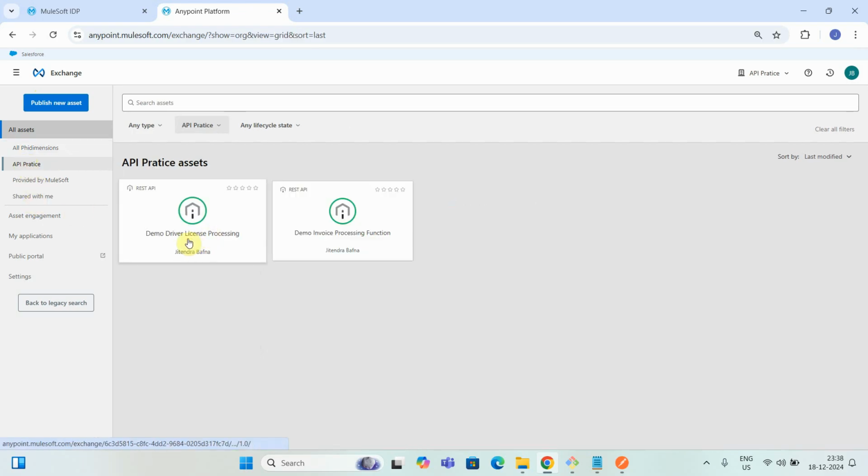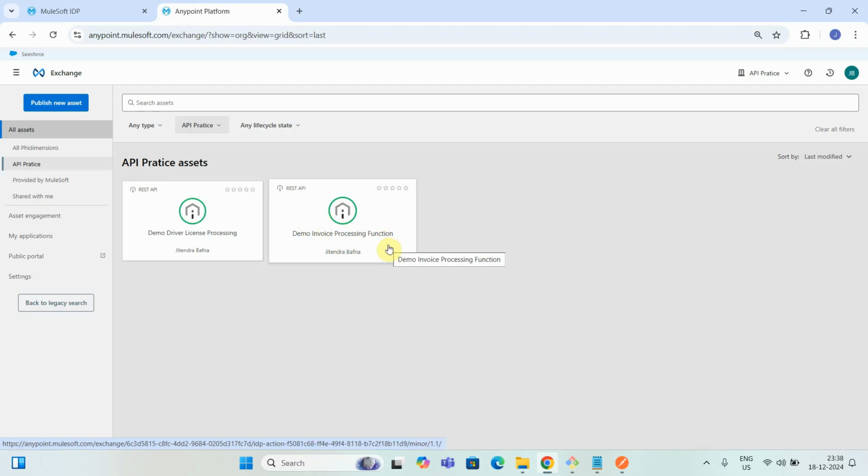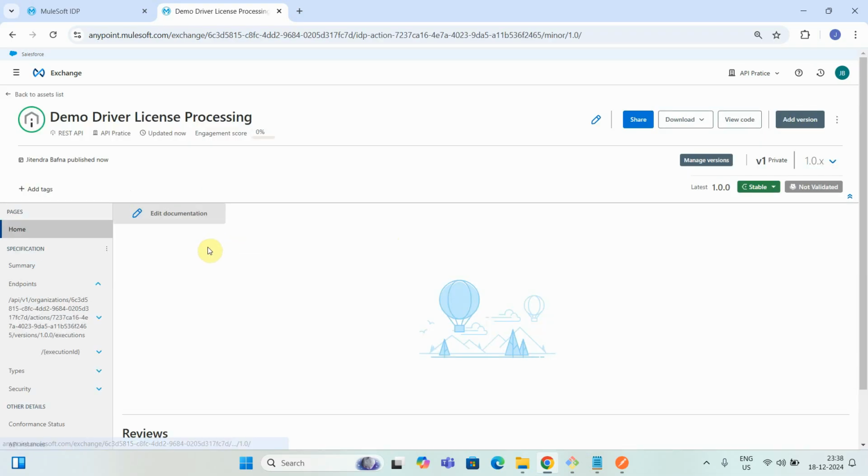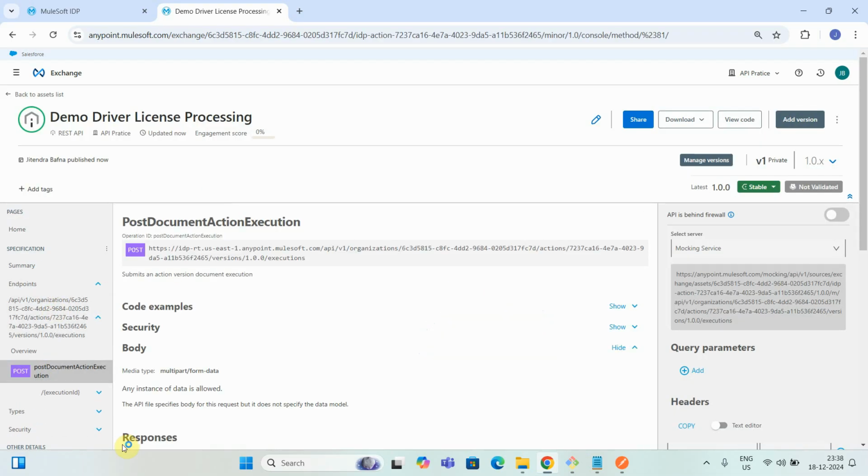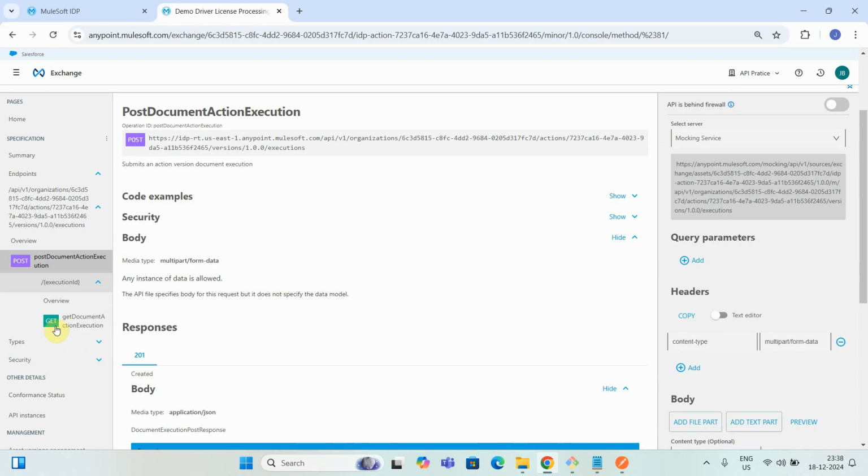Here we will have two, one and two, right? In the previous video we just processed this one invoice process. For each document action there will be one asset in Anypoint, right? And this is my API endpoint for uploading the document to Intelligent Document Processing, or IDP, and this is a GET to retrieve the status of my document and also to retrieve the extracted fields from the IDP, right? So in the next video, we are going to use these particular APIs to upload the driver license to the IDP and to retrieve the status from the IDP.